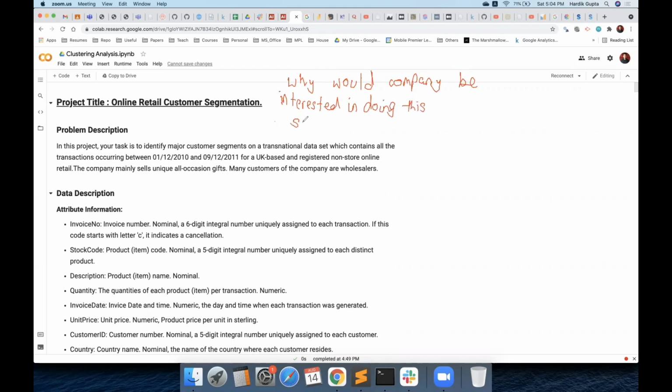What is the benefit that they are going to derive out of it? Doing the analysis is fine, but what could be the business objective of this kind of retail customer segmentation, where we are talking about a UK company, an all-online retail store dealing in all-occasion gifts, with transactions over about 1 year? Some customers are wholesalers, some are retailers. Even before you start with the analysis, why would someone be interested in doing customer segmentation here?